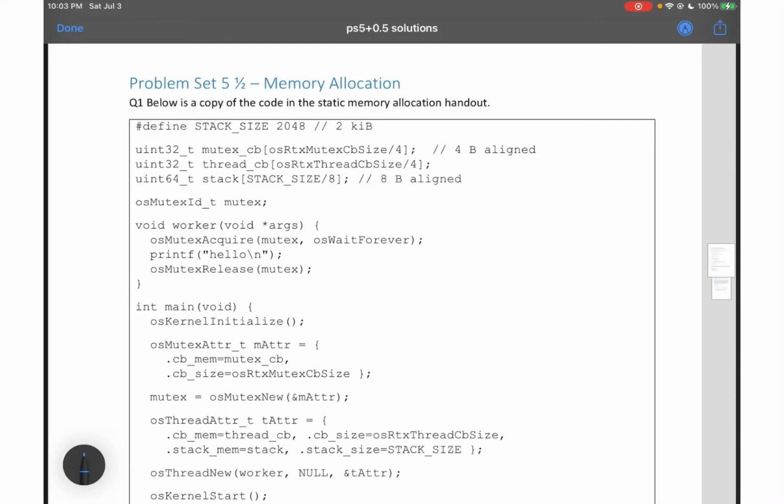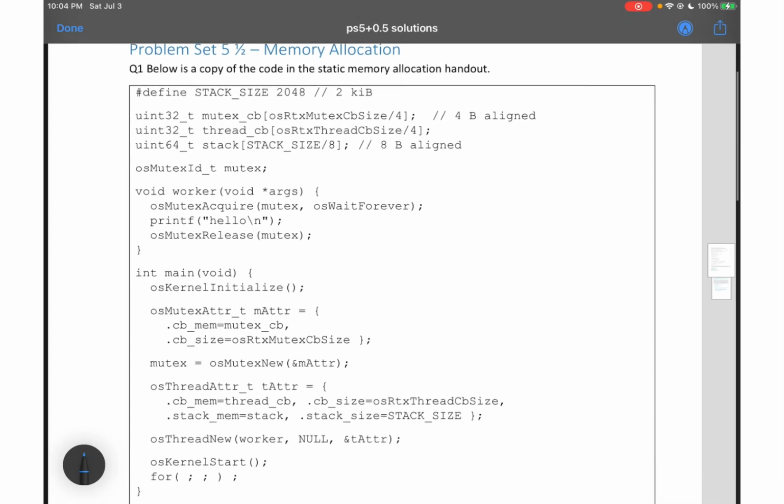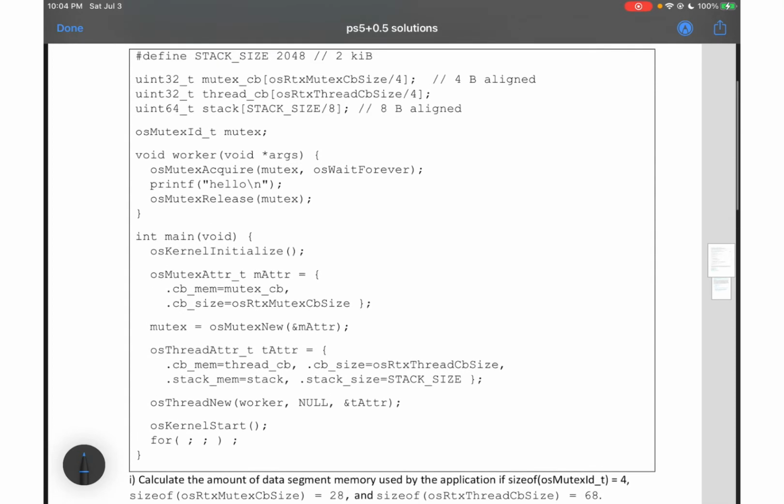Okay, this is the tutorial for the memory allocation problem set, and we're looking at question 1, or the top of it anyway. So just to familiarize you with this bit of code, let's look at the main. It does really two main things. It creates a mutex and it creates a thread, and then it starts the kernel.